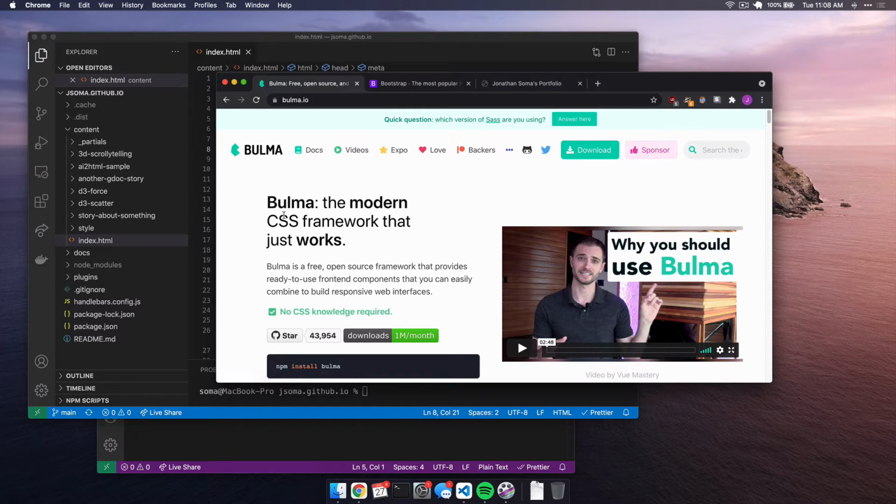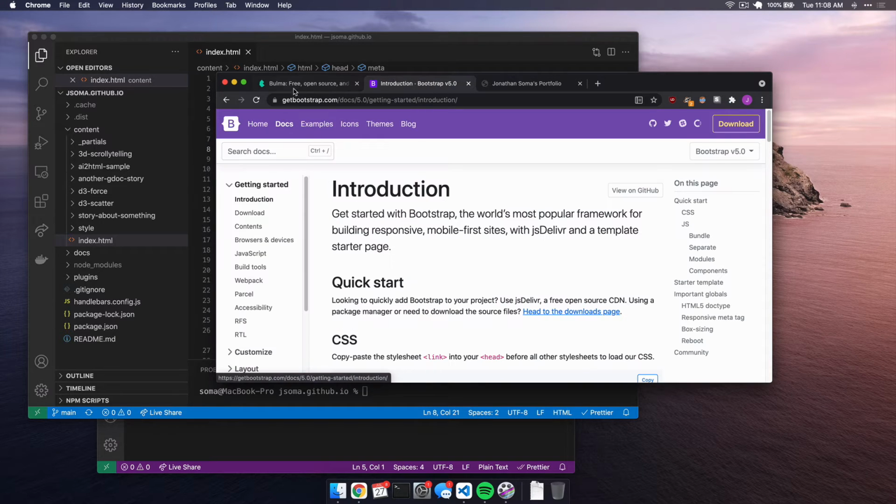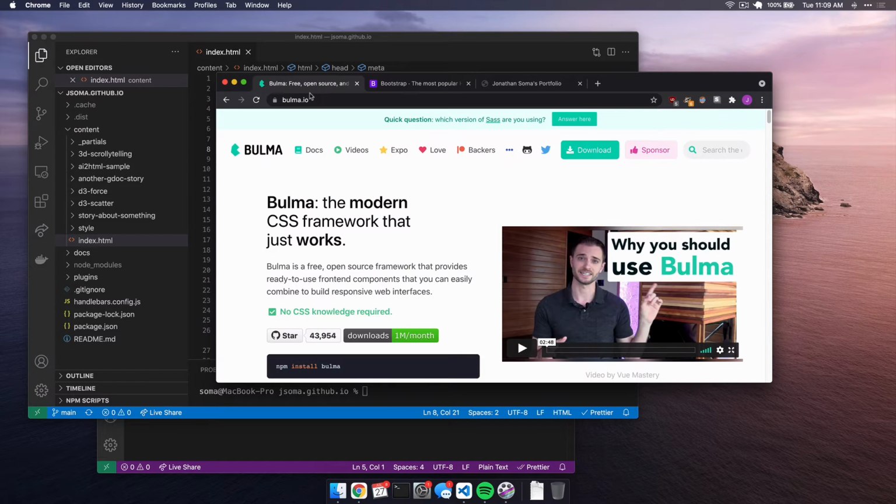I enjoy it, I use it for most of my websites, but honestly, everything that we cover in this video, if you go through the Bootstrap docs in the same way we go through the Bulma docs, you'll be able to do the same thing with Bootstrap.